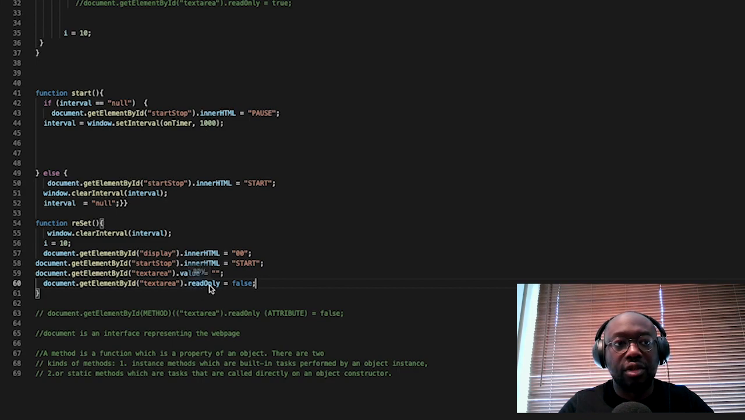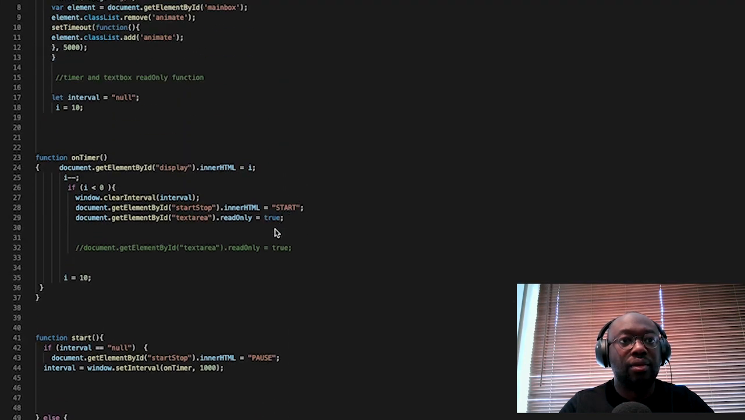readOnly is the attribute, right? So that's what you apply onto the object to perform the function that you need it to perform. readOnly is Boolean, which means it's true or false, so it can either be one or the other. So when you're resetting, you set it to false. In normal functionality, you set it to true.